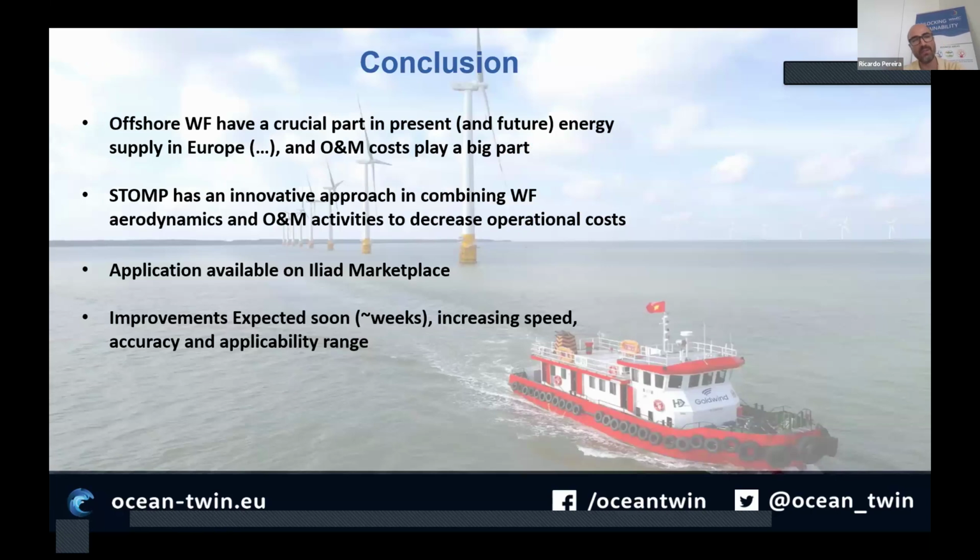So my last slide, and in conclusion, offshore wind farms have a crucial part in the present and future energy supply in Europe, and operation and maintenance plays a big cost.